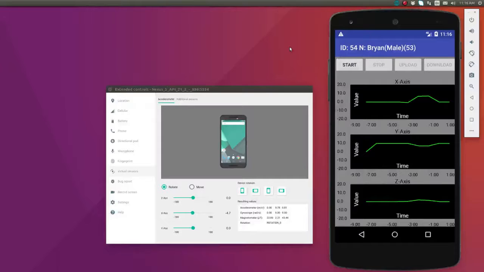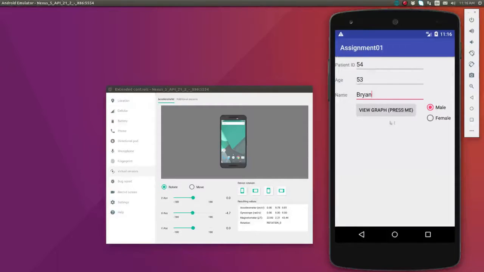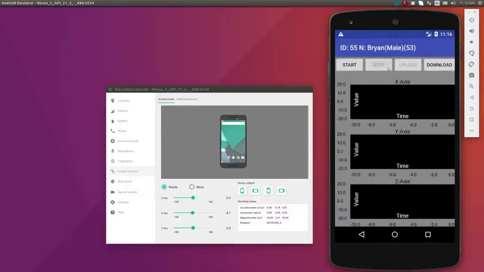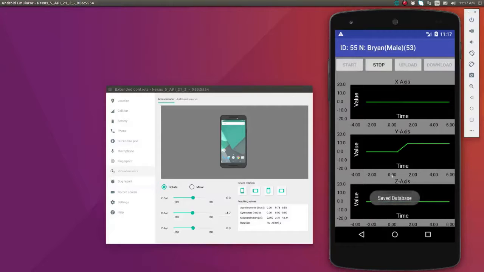What we're going to do now is add a new patient. So let's change the ID to 55, and if we go back to View Graph and download, because there is no data available on the server for this ID, we will get a no data available error. But we can go ahead and upload this, download it, and you see it is the most recent data we got for this patient ID number 55.